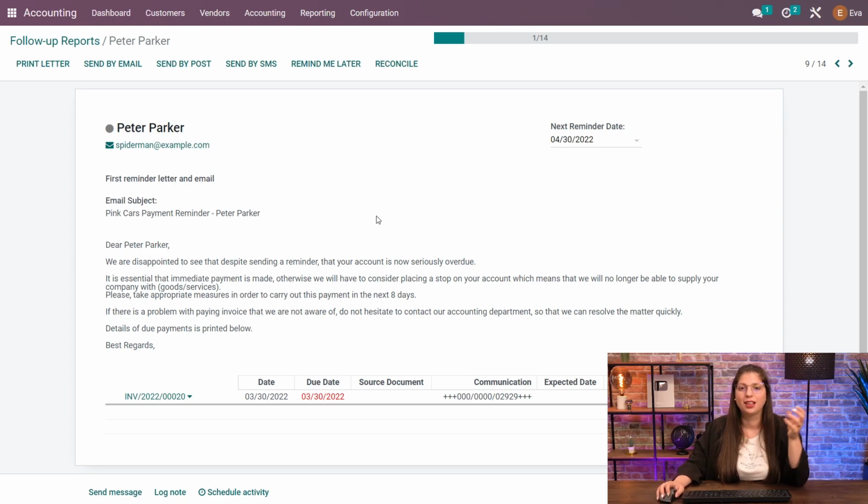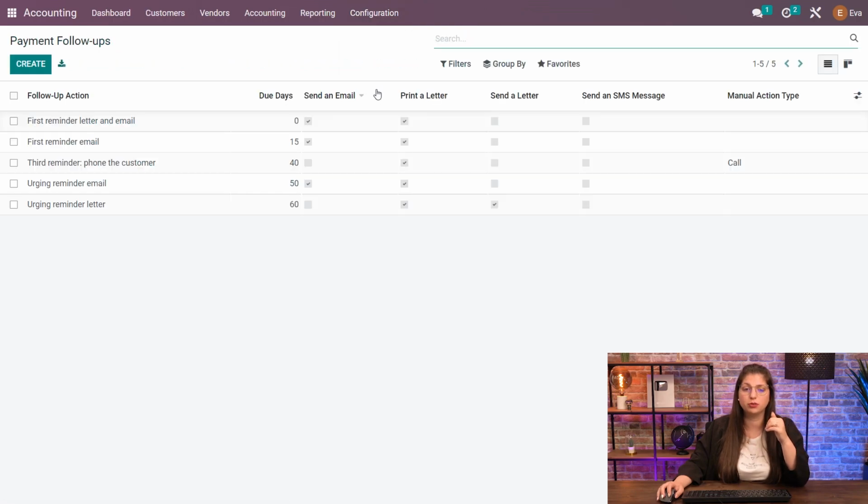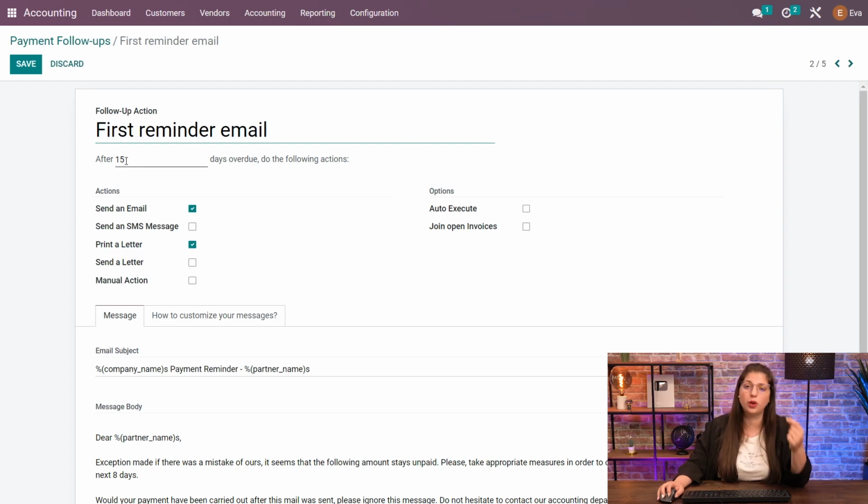Let's now check out how you can configure your follow-up in advance. So you need to go in the configuration menu and go in the Followup Levels menu first. I have already some follow-up levels available here. If I check one out, you see how it's constructed. So first, you want to know when you're going to issue that reminder. So here, I was saying after 15 days overdue.